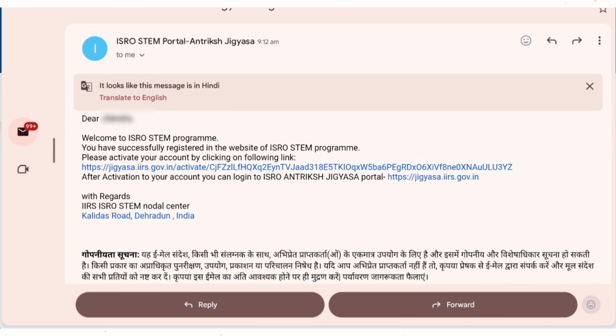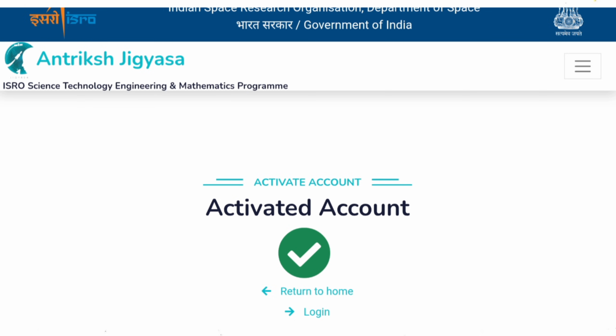You are going to get this mail like welcome to ISRO STEM program. Please activate your account by clicking on the following link. So you need to click on this link and your account will get activated. So now let's click on this link. Now you are going to get this message, activated account, which means your account is activated. Now let's click on the login button to log in.